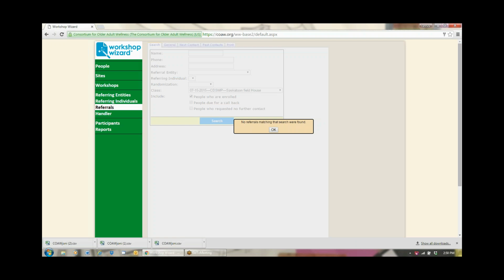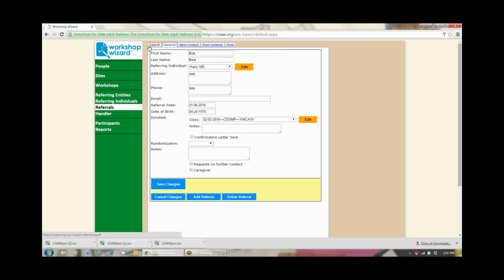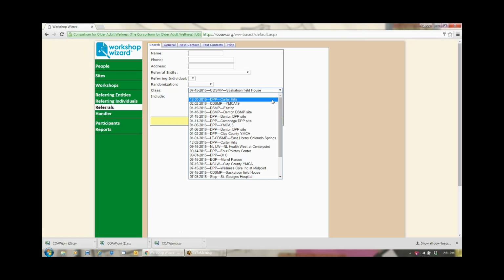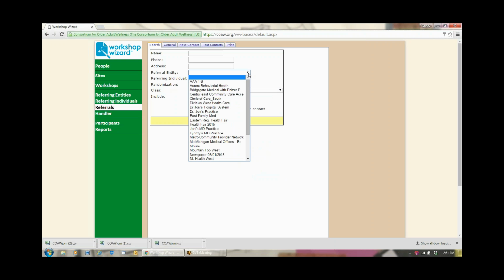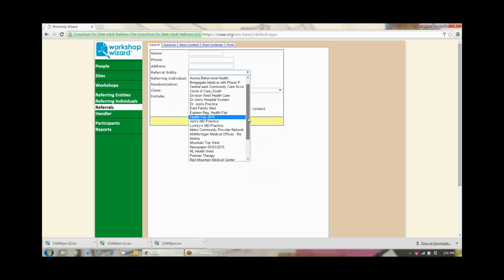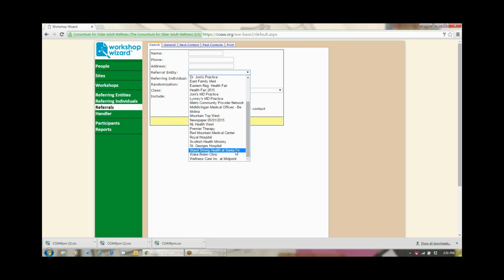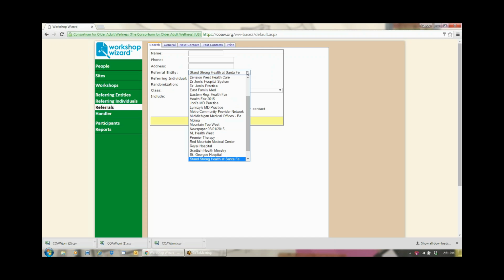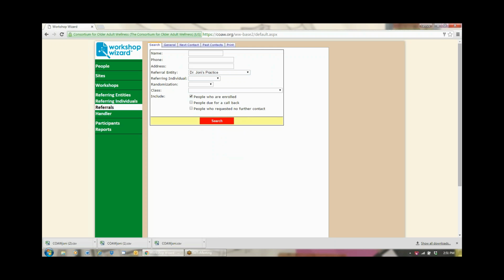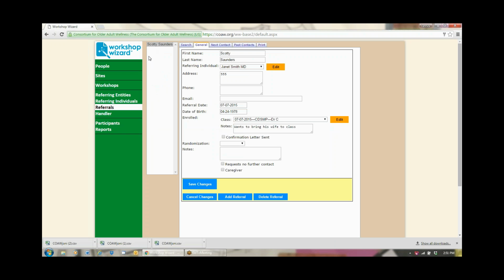What I'm going to show is rather the referring entity. Again, we are able to look at very different referring entities and actually search by that. So we're going to go to Stand Strong, and we want to look at people who have been referred by Stand Strong. There we go. So this person has been referred by the referring entity, Joni's Practice, and actually been referred by Janet Smith into the July 7th CDSMP.